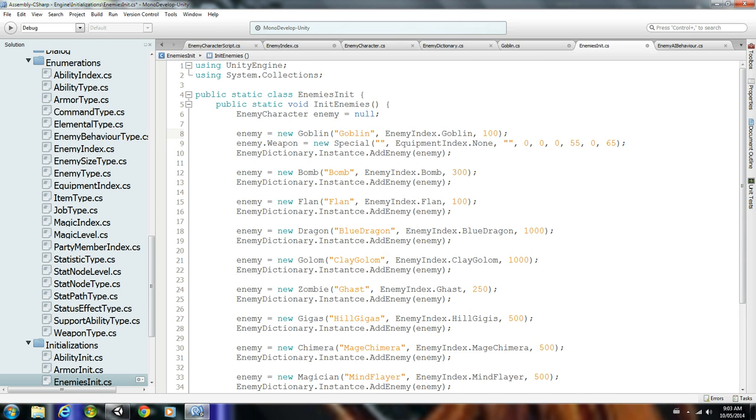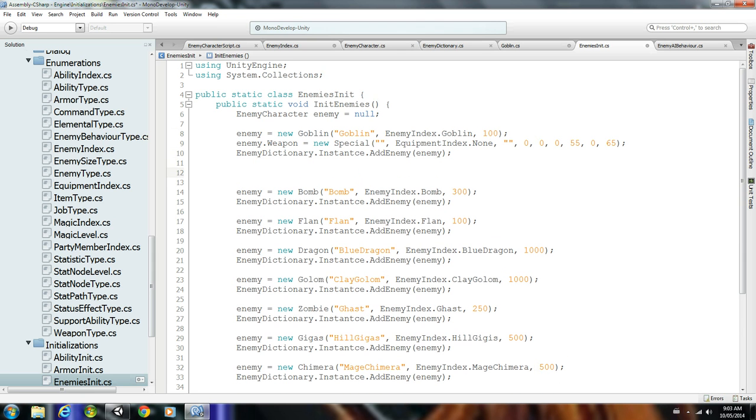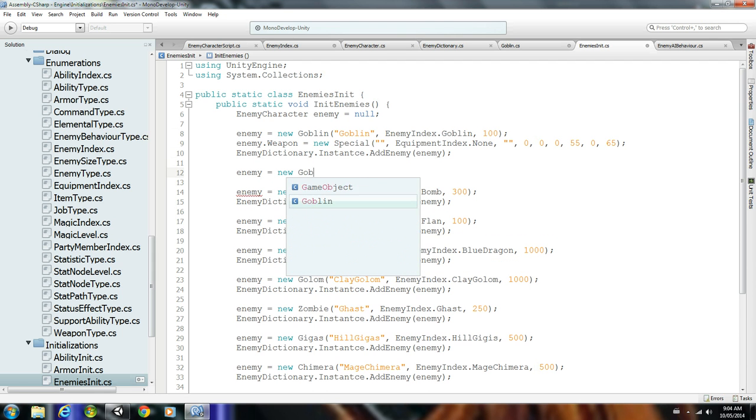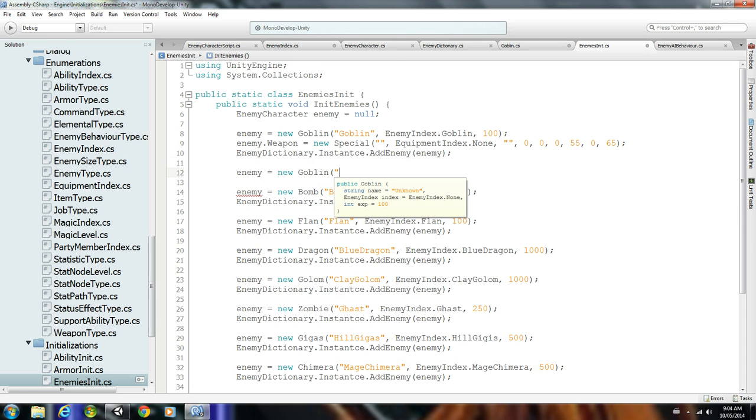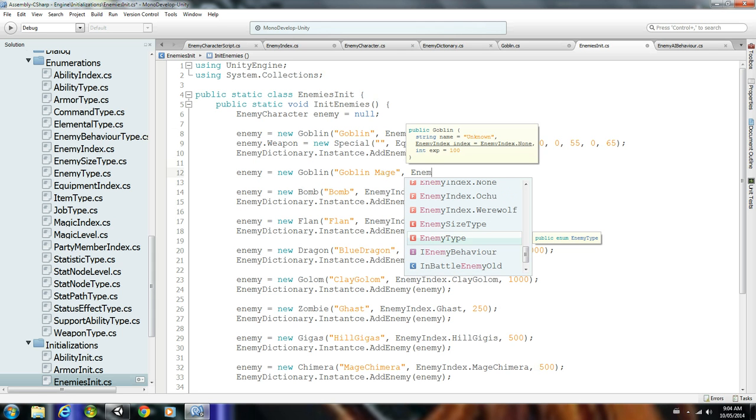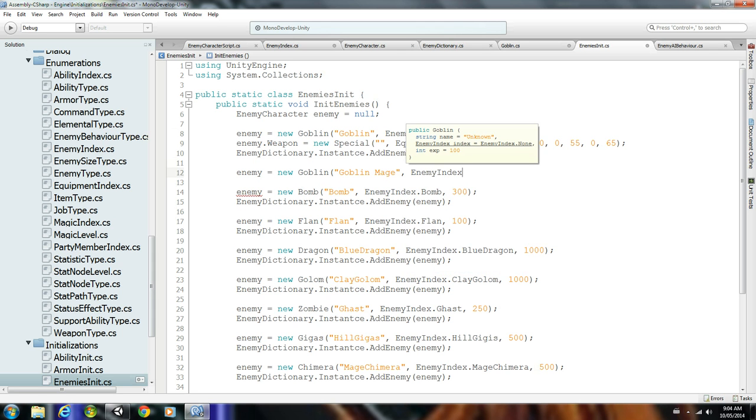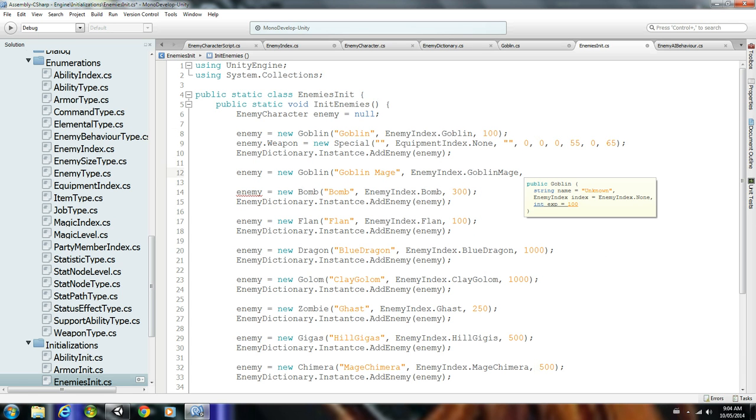Now what I want to do is go to the enemy init. So this is where you create all your enemies. So what's going to happen is I'm going to create an enemy equals new goblin, and he's going to be called a goblin mage. And enemy, this is where the enemy index comes in. He's going to be goblin mage, and we'll say he gives off like 250 experience, whatever. Don't really care. So alright, so there we have our new goblin.